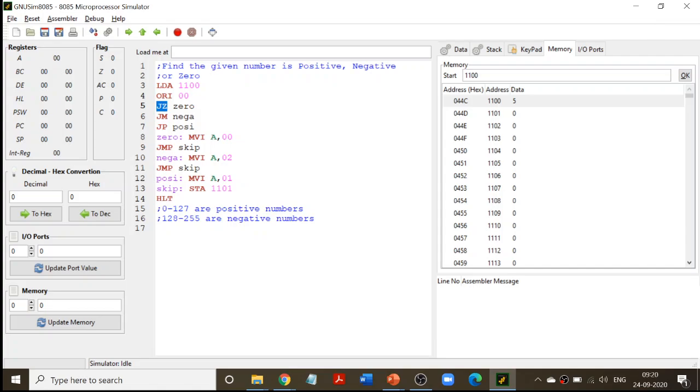So now JMP is an unconditional jump command. JZ is a conditional jump command. JZ jumps only when the Z flag is set. JM will jump only when the sign flag is set, or the sign flag is 1. Sign flag is 1 means it is a negative number. So only when that sign flag is 1, this jump happens. Similarly, jump on positive, JP, happens only when the sign flag is equal to 0, which means your result is a positive number. Only then it jumps.